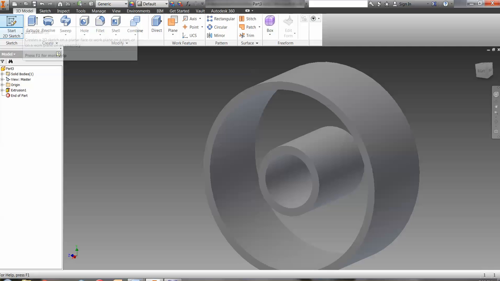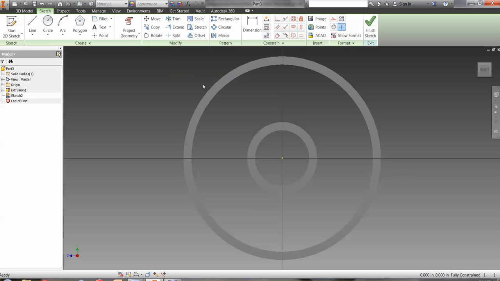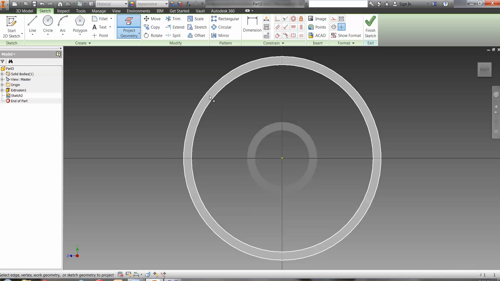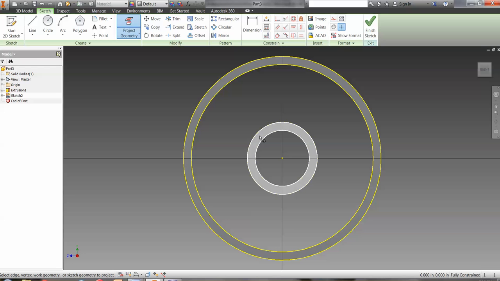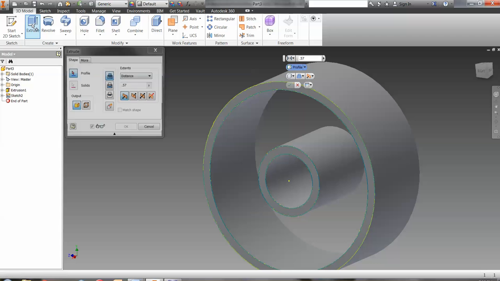So we're going to create a 2D sketch on that face, and then we're going to use the project geometry to make sure we get those two circles shown, and we'll see the yellow circles there. Now that's all we have to do to create this sketch, so we can finish it. We're going to do extrude.